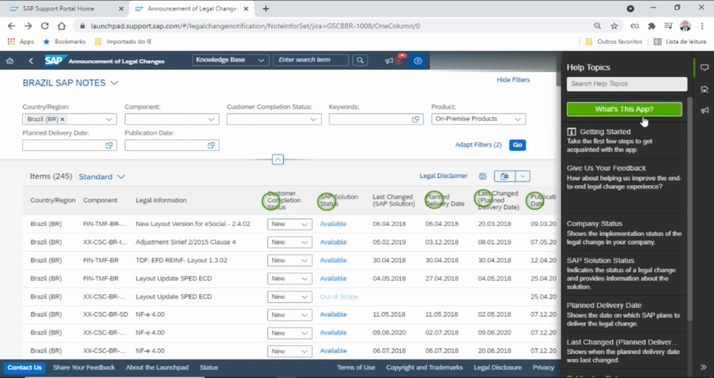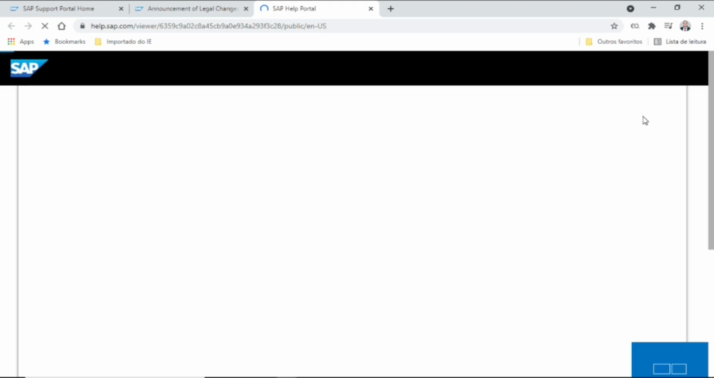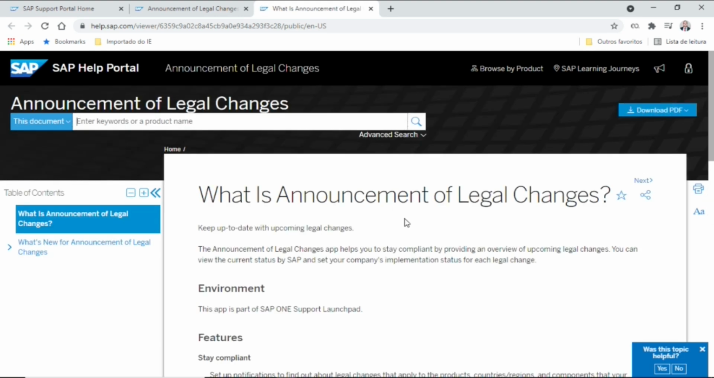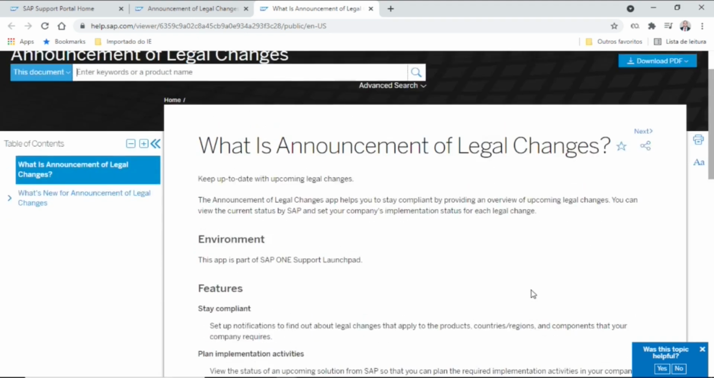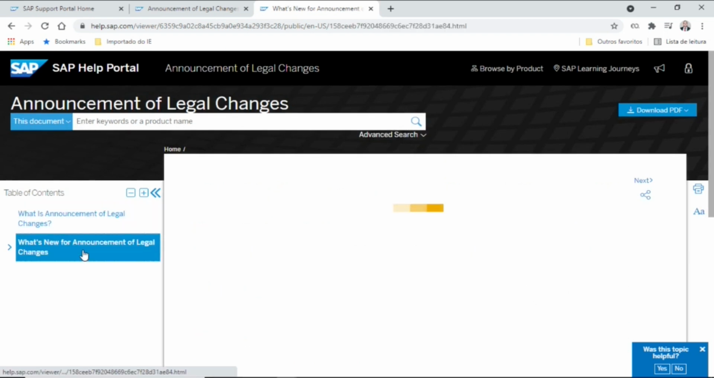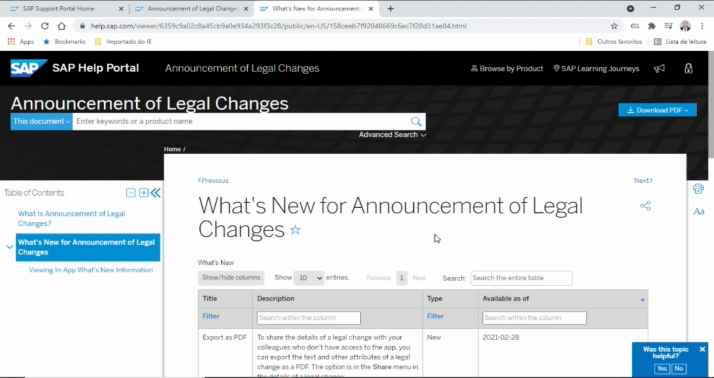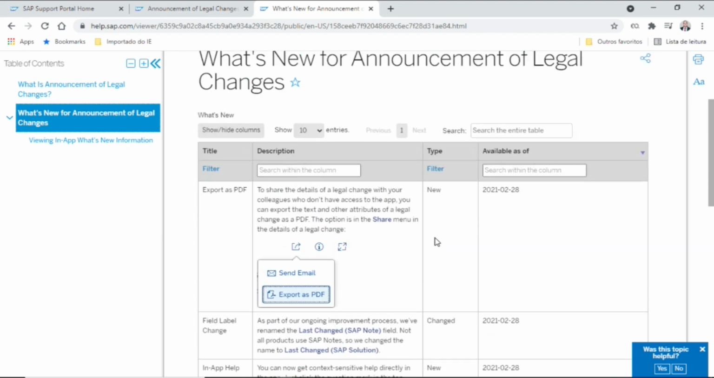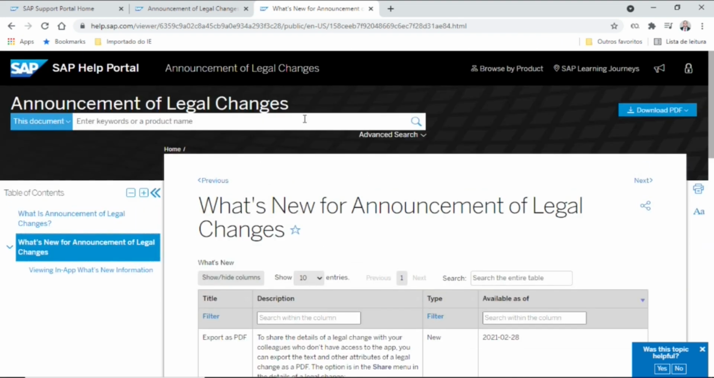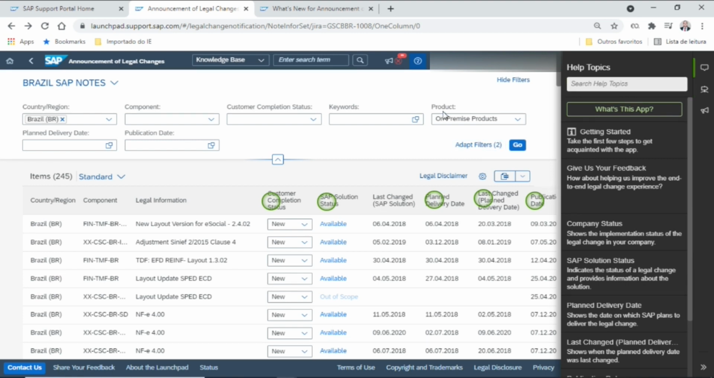Also, you can click on What's This App, and it will open the SAP Help Portal with more information about this app and the announcement of legal changes. And also you can see the news about the announcement of legal changes app and the improvements that SAP is often making in this new functionality. To deactivate this help topics screen, you just click again on help.